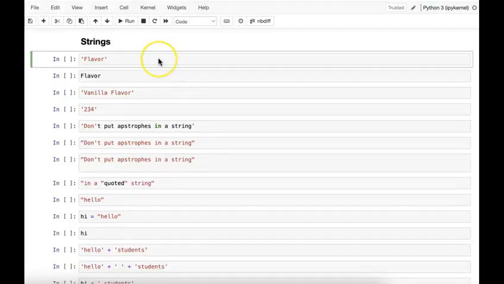Let's talk about string in Python. Let's see some demo in Jupyter Notebook. In the previous lecture, we talked about string, just simple plain text. To include the string in Python, we can use single quote or double quote. So for example, here we can have flavor as a string.